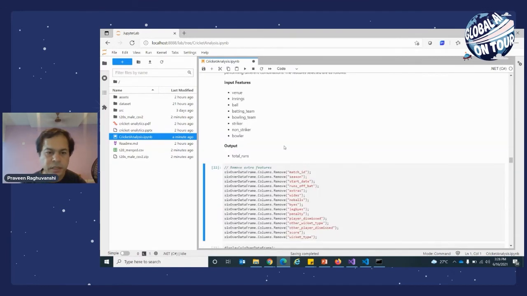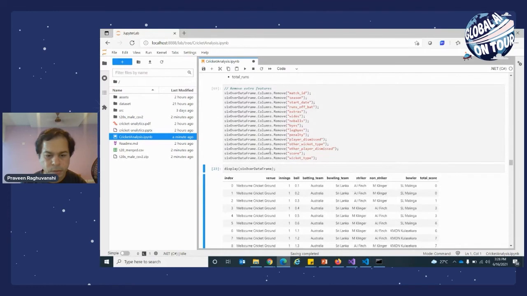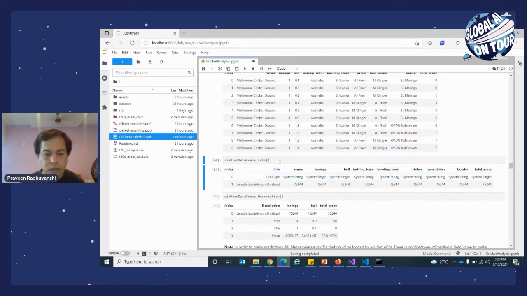Now comes the feature selection. I already told you that I will be considering only the 7 columns here, which I did; I removed the other columns. So now this is our final data set, how it looks with these many columns.